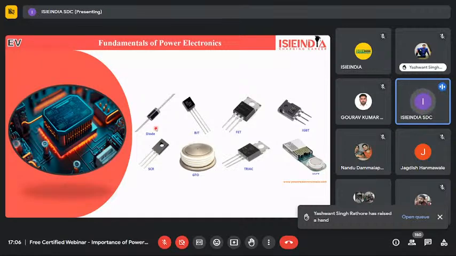Simply, if we observe the different switching circuits, or we can say the different circuits of the power electronics converter, we will see that these components are either diodes, SCRs, or GTOs. A combination of these switches does the required conversion.